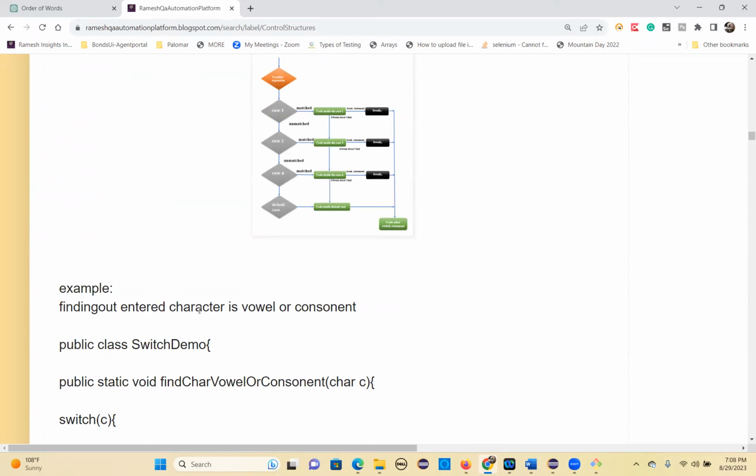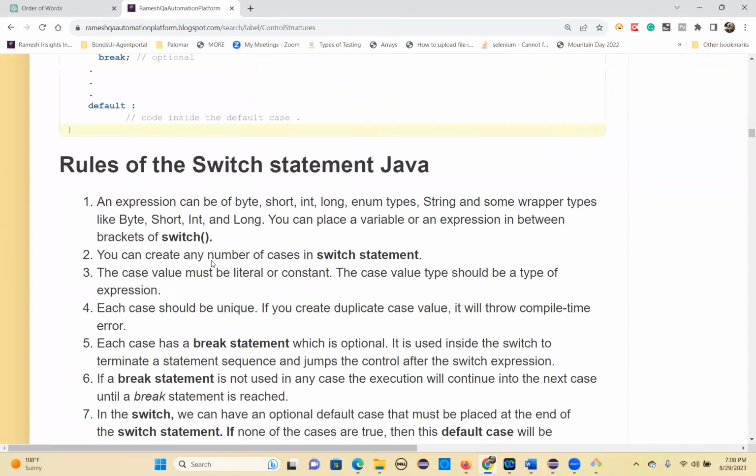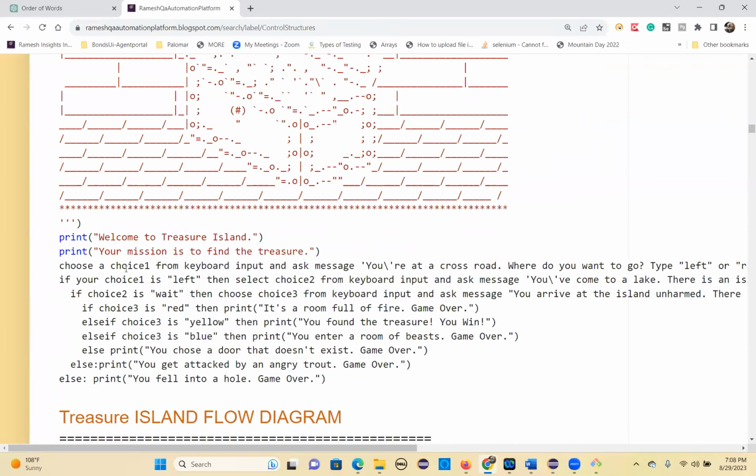Let's go and write the programs so that we can understand how to use if else, nested if else, and switch cases. One by one we'll use them, and you practice the exercises. Don't just look at this, try to write the programs. Find whether the given character is a vowel or consonant, and try the nested if else programs.